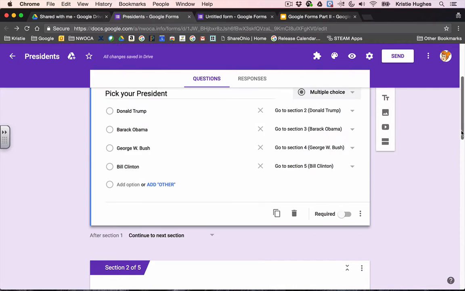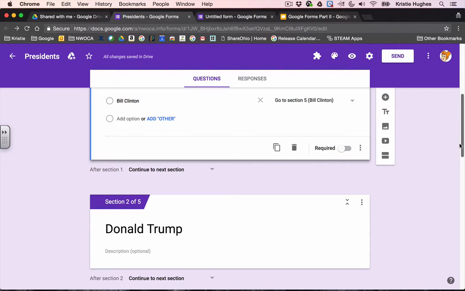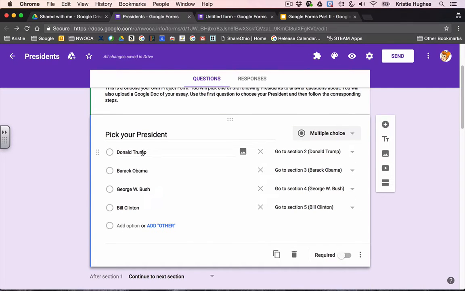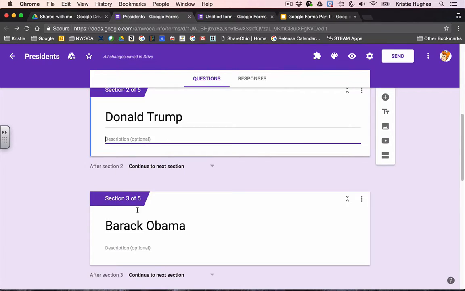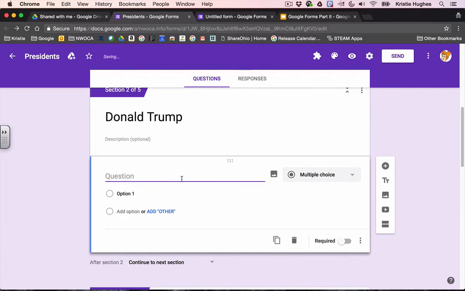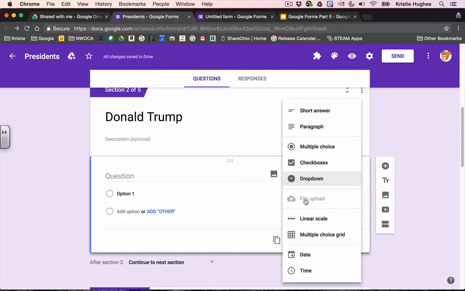Now, I didn't completely finish this whole form, but you probably get the idea where if a student would answer Donald Trump, it would automatically have them go to this section of Donald Trump. So here's where I would want to add questions. I can click on this plus sign and add a question about Donald Trump, maybe add a second question about Donald Trump. And then I also can add that file upload. That's where you can upload a Google Doc of their essay, or a Google slideshow or anything like that. So you can do that.